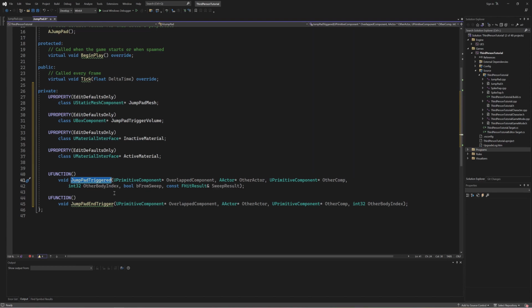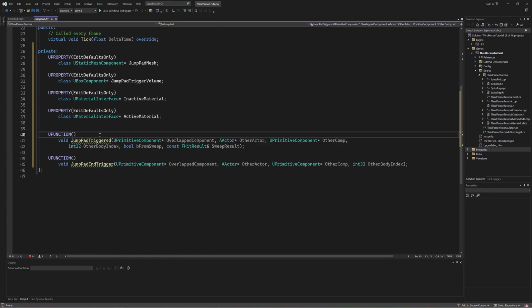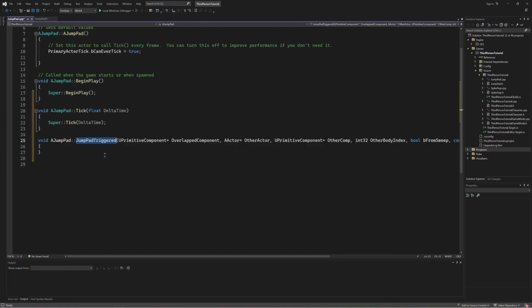A big thing I wanted to push in this video is that you don't always have to use OnComponentBeginOverlap or the default naming convention. You can use whatever name you want. And similar to this, we're going to use the jump pad end trigger method whenever the component is no longer overlapping with our jump pad trigger volume. So now we're good to declare all of these functions inside of our C++ file. So I'm going to hit Alt and Enter inside Visual Studio, and I'm going to create the definition of both of these methods.